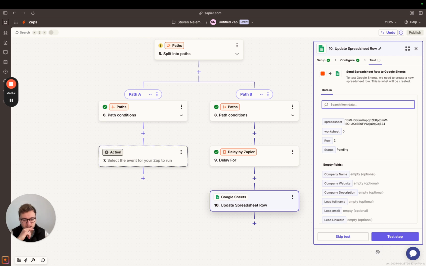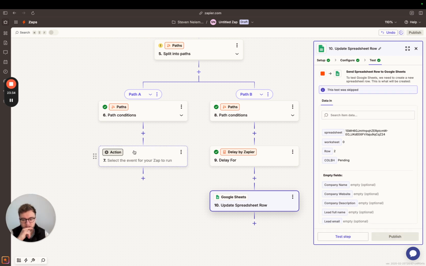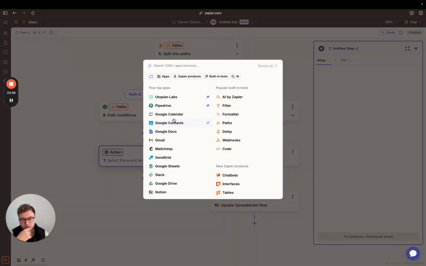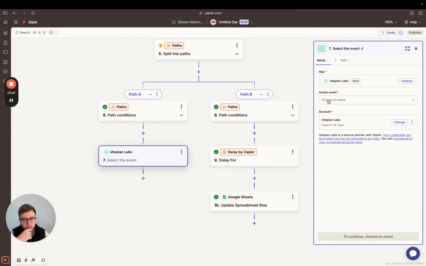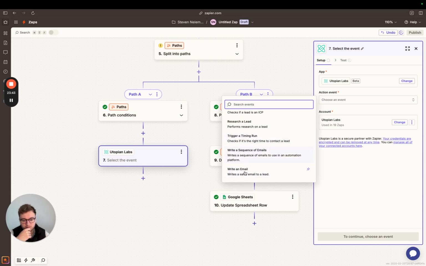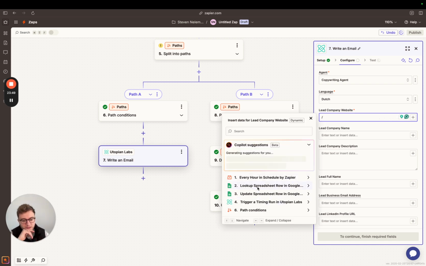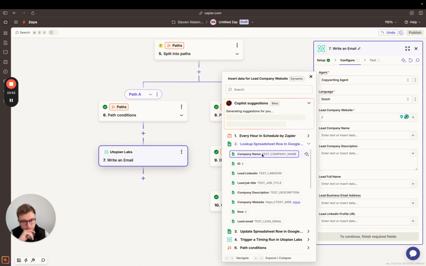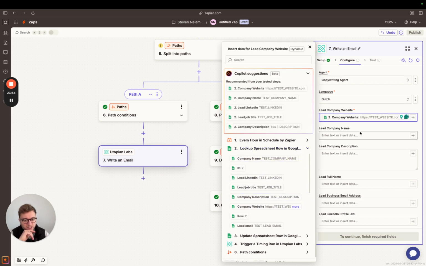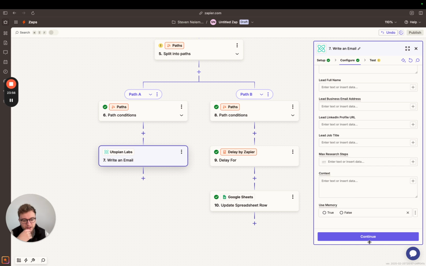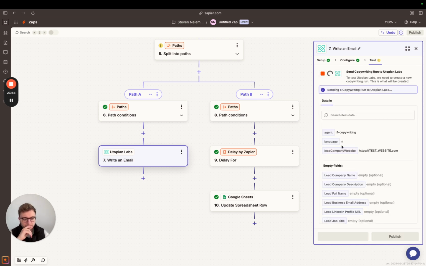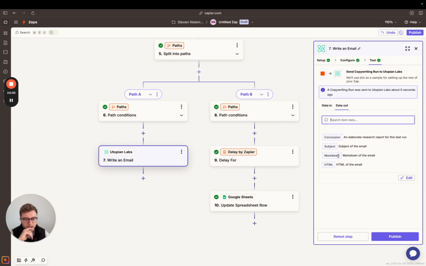So that is awesome. And then, for example, when the timing is right, we of course want to write an email to someone. So you can say like Utopian Labs, we're going to write, let's just say an email. We're going to do it in Dutch just for fun. Then we're going to have this test website, and then all of the other information, of course. Then we're going to get a subject back, markdown in HTML, as you can see here for the email.